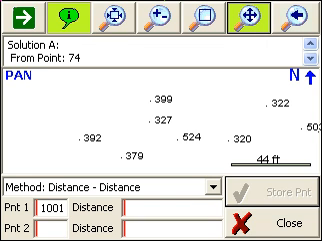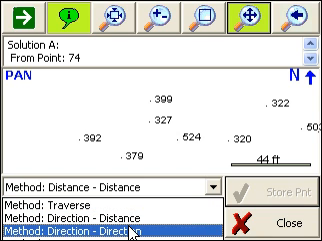In this video, I'm going to show you how to do a bearing-bearing intersection using the COGO commands in FieldGenius. Still got my traverse toolbar open. We want to choose the method of direction-direction.